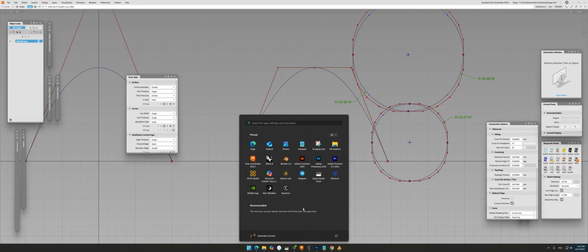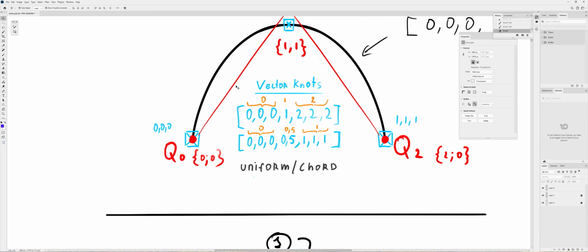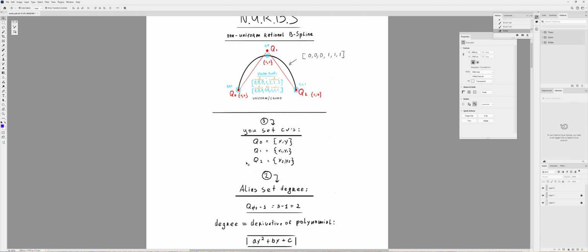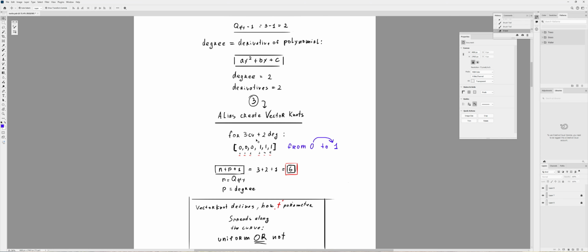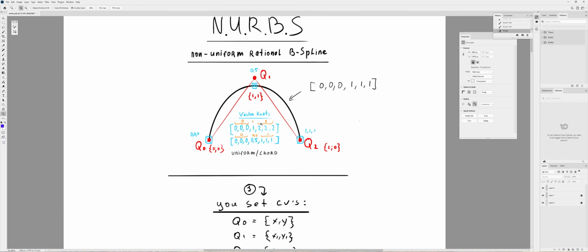So what's the difference? When Alias creates the vector knots, and we know how many vector knots we need to have, so how many elements there will be, we know that in our example for the parabola it is 6, and we have a single span. The type of the vector knot doesn't matter. It will always be between 0 and 1. It always will be the same.